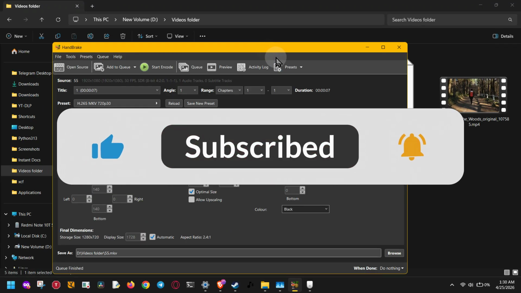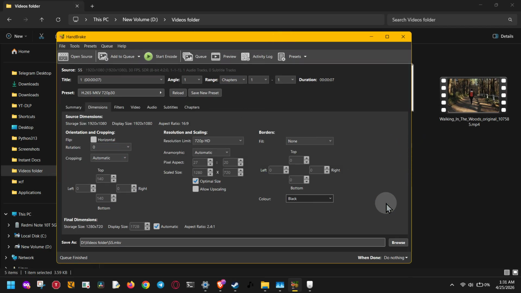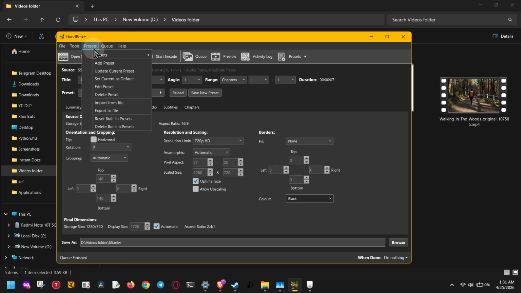Let's jump right in. First, open HandBrake on your computer. Once the program is open, look at the top of the window and find the preset menu. This is where HandBrake keeps its built-in presets, and it's also where you can import your own custom ones. Go ahead and click on Preset to open the drop-down menu.